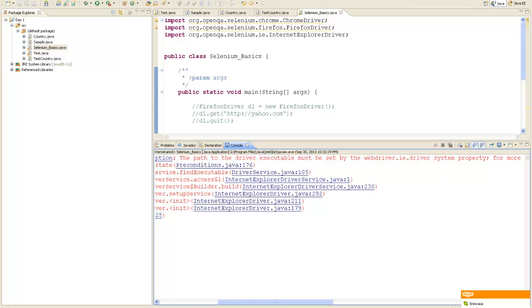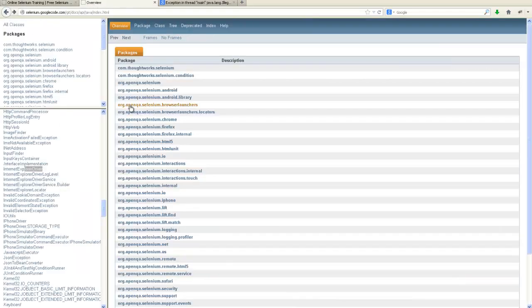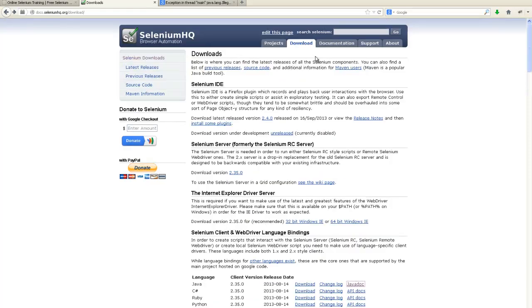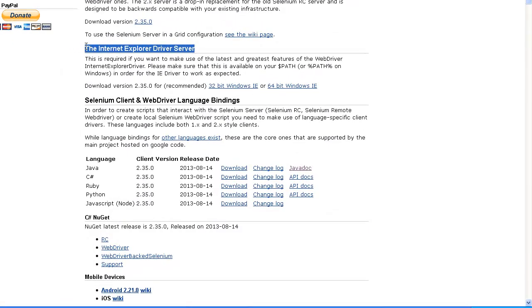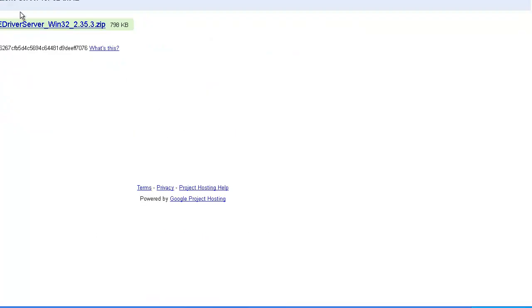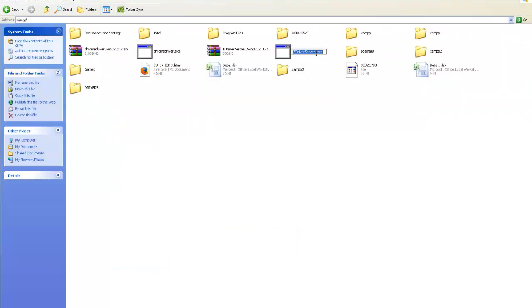For IE as well, there is an exe file which you have to download. You see that on the download section of seleniumhq.org, you will see the Internet Explorer Driver Server option over here. Over here you will download the version for IEDriverServer.exe depending on 32-bit Windows IE, 64-bit Windows IE, whatever it is. You can select it, click on the zip file, download and extract it. In my PC it's in G drive, IEDriverServer.exe.